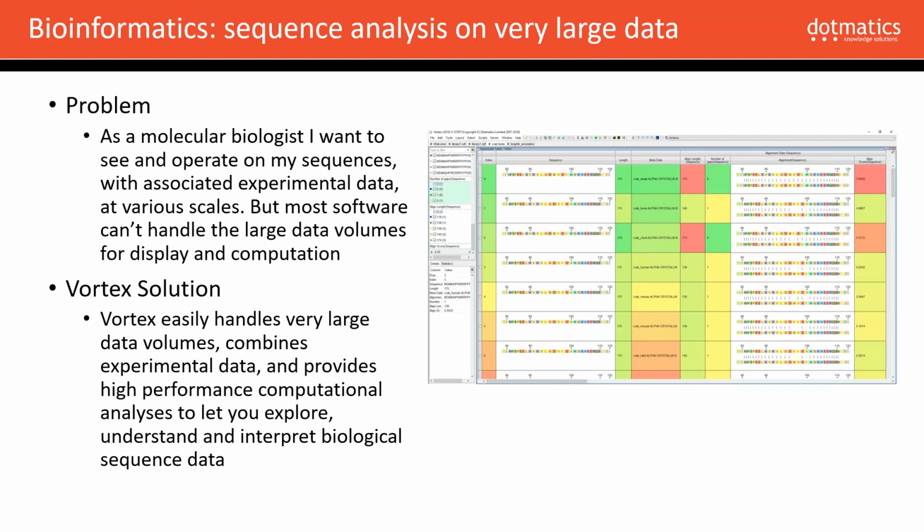Vortex solves this problem because, as I said in the introduction, we have spent a lot of time on engineering the back end to ensure that it can handle the very large data volumes. You've already seen that it can combine a scientific object with experimental data. It really doesn't matter if that object's a sequence or a small molecule. And it has the bioinformatics analysis built in to let you understand and interpret your sequences. So Tedman's going to walk through an example now of loading sequence data and using a sequence analysis to compare two data sets.